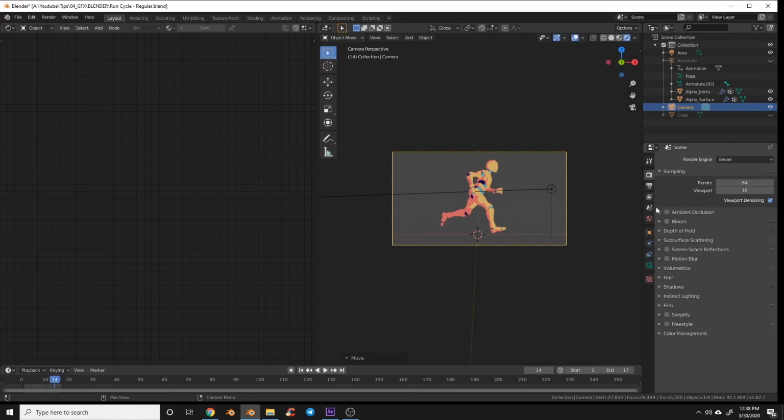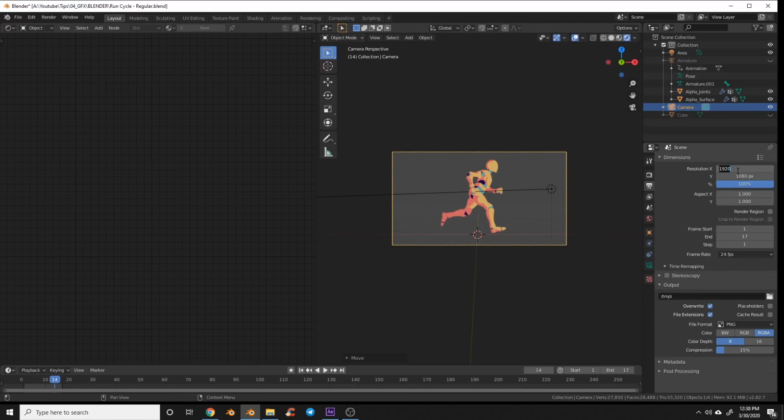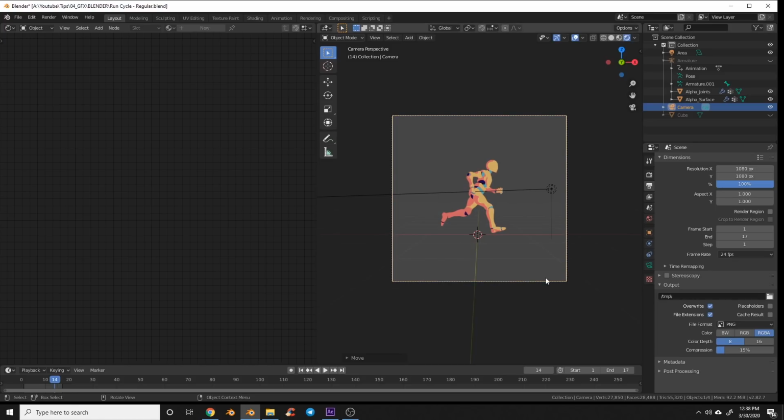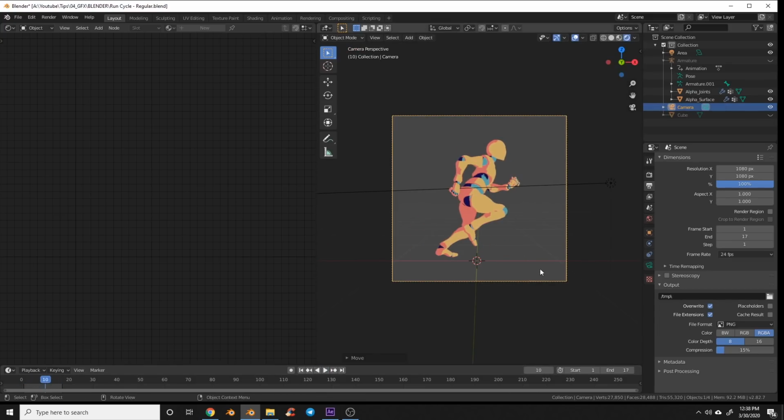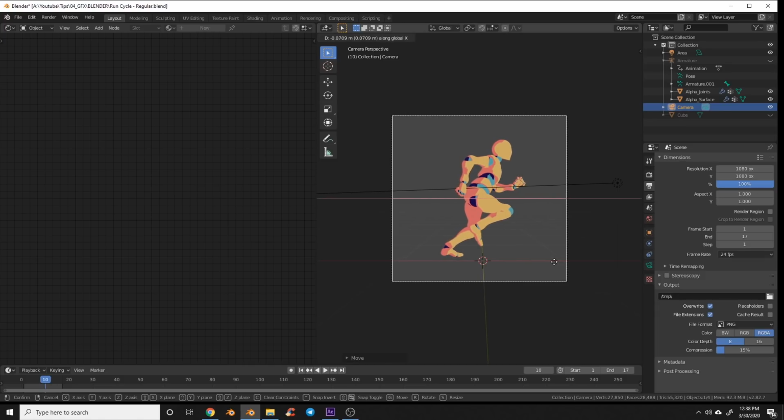And I'm going to make this 1080. That way I have a square comp there. Let's just move this around until we get something we like. So see how that looks when he's running. I'm going to move that a bit to the left.